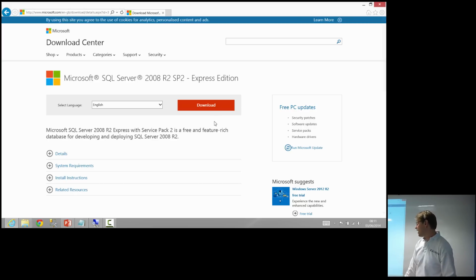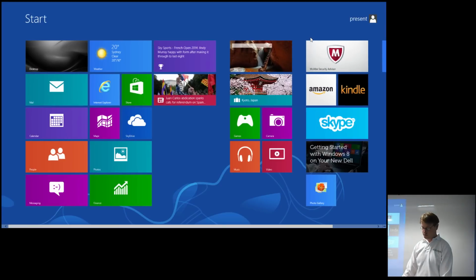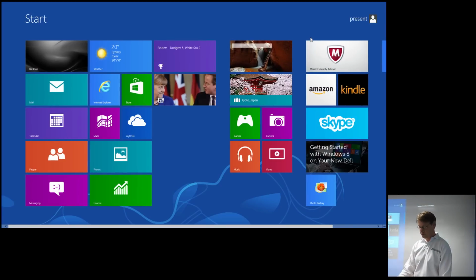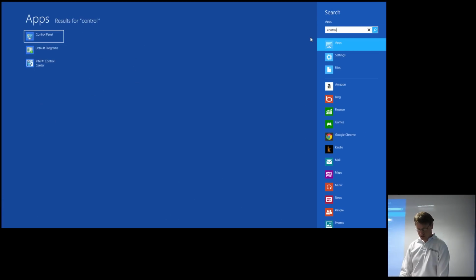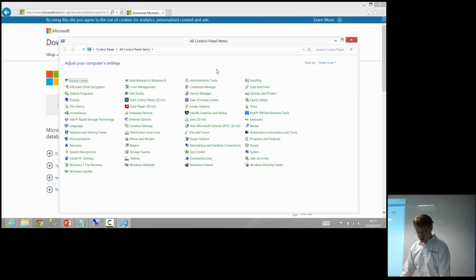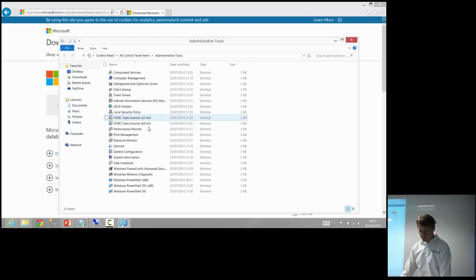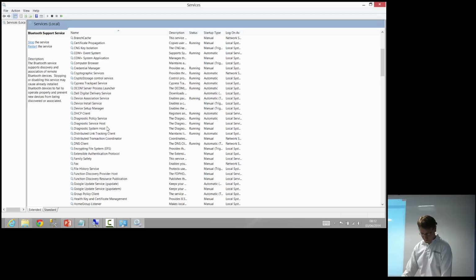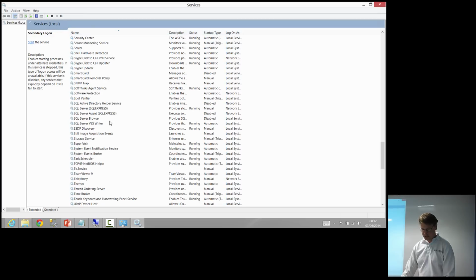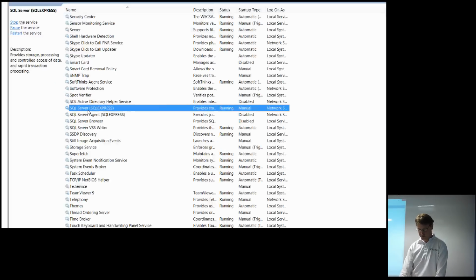As I said, we're not going to actually follow through the installation. It takes a little bit of time. So once you install the SQL Server, as already mentioned, it's a Windows service process, or Windows service. So we can go to Admin Tools and Services, and we can find that service in this list. As you can see, it's right there.